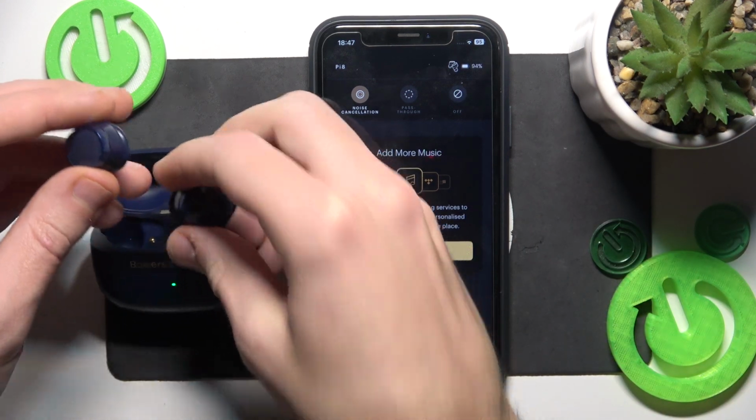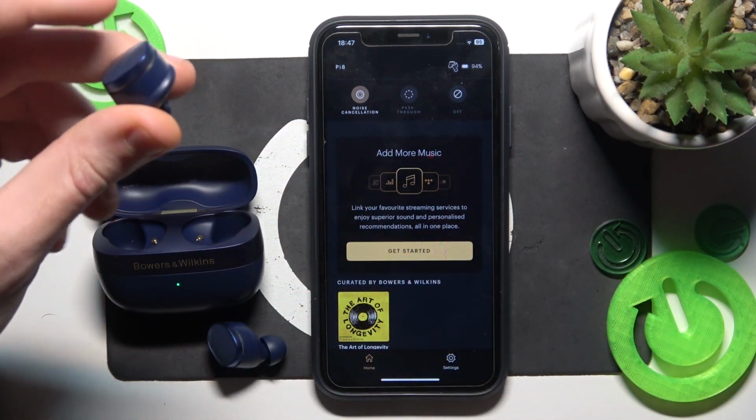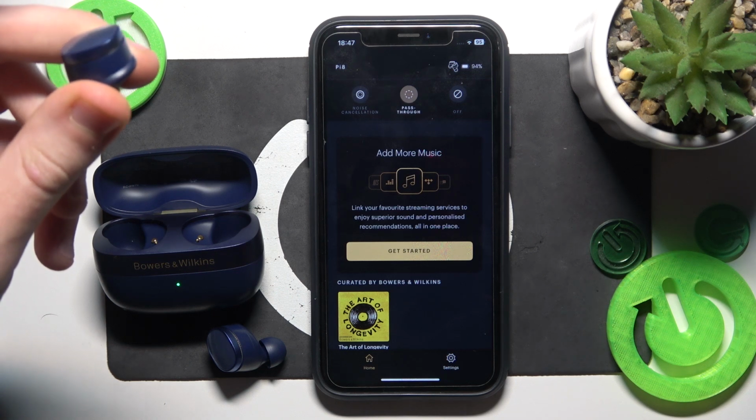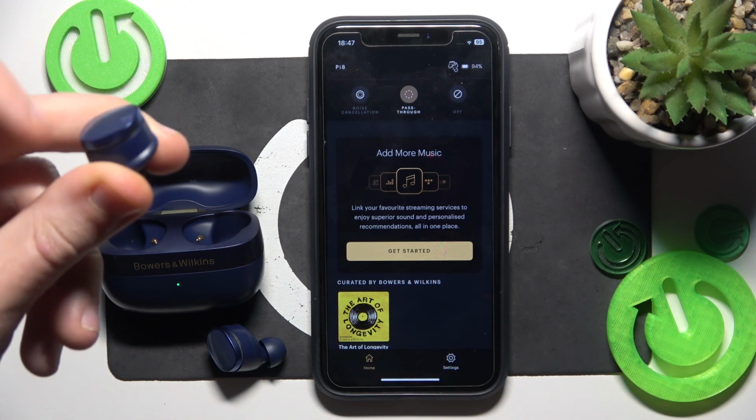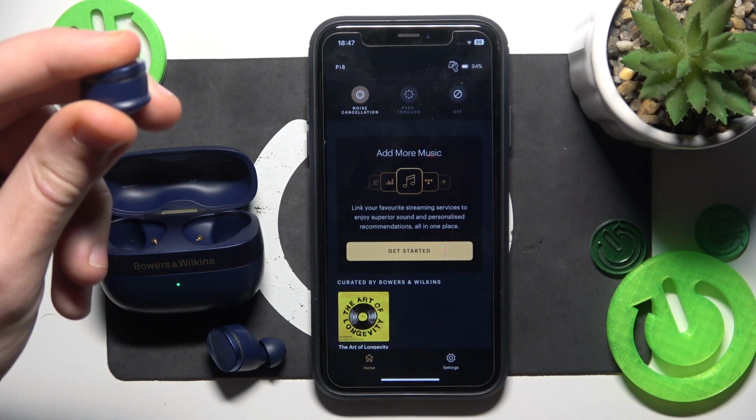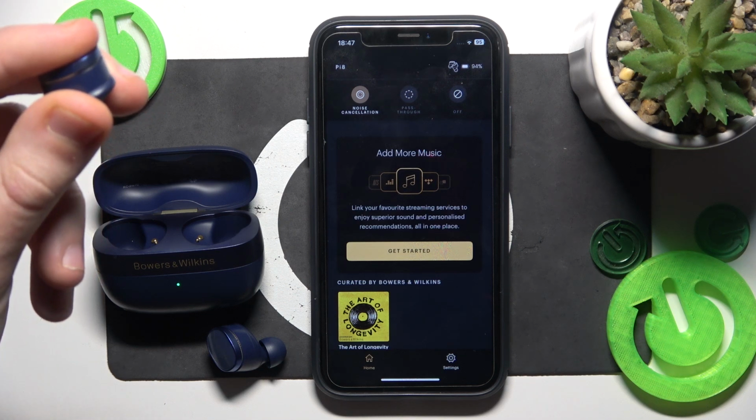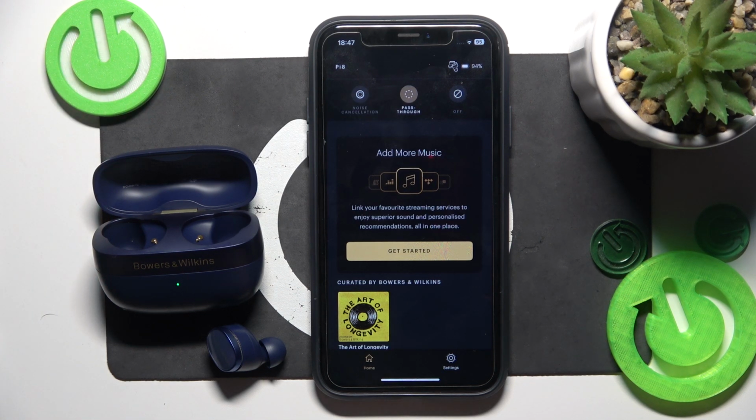Or you can press and hold your left earbud, and as you can see it just swapped. Oh, sorry. And again. And again. That's it.